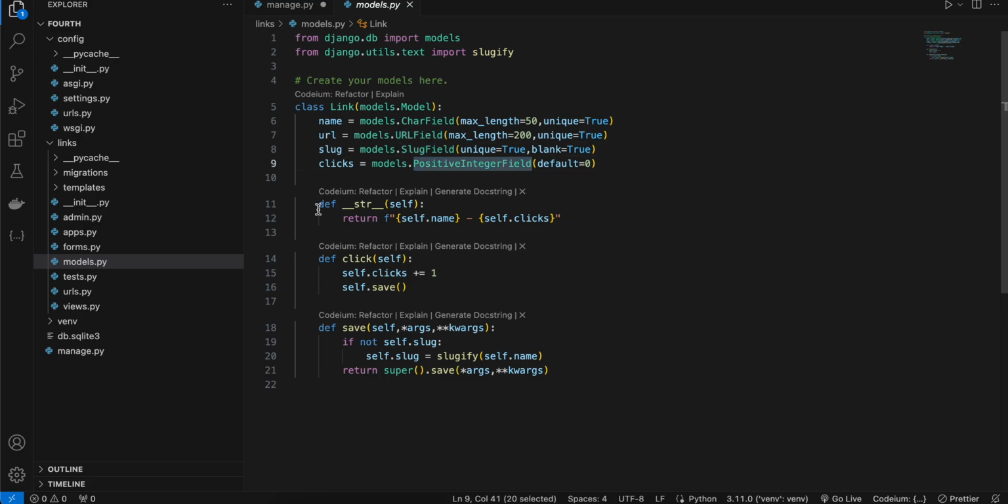Now this, like I have explained in a previous video as well, __str__ is basically used to display this particular link in a more user friendly way inside your admin panel. I'll show you that as well in a bit. And once this click method is called, what I'm doing is incrementing the click and saving it inside our database. So we will be using this click method.